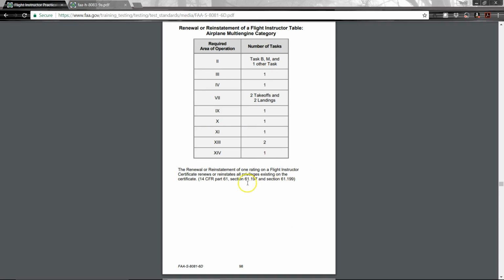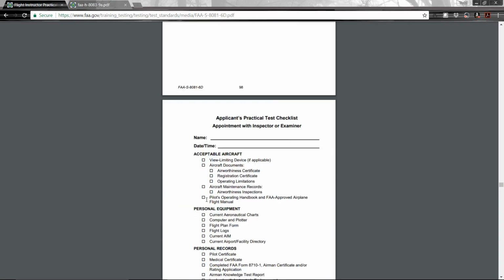And like here it says down here that if you renew or reinstate any CFI, it renews all your CFIs. So if you're MEI, CFI, and CFII, and then you want to get an instructor glider, then that'll renew all your instructor certificates or reinstate them if they're expired. So let's move on down.